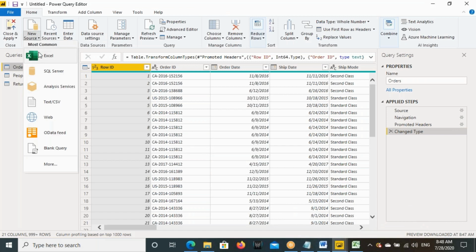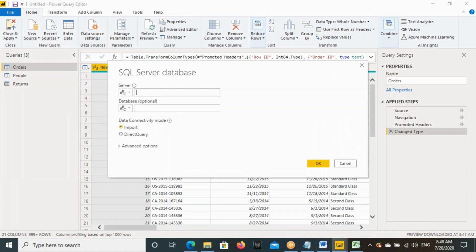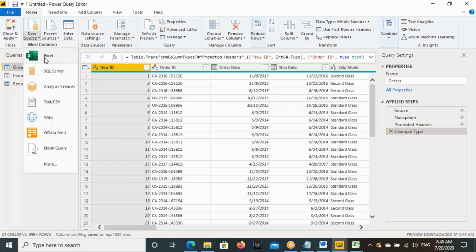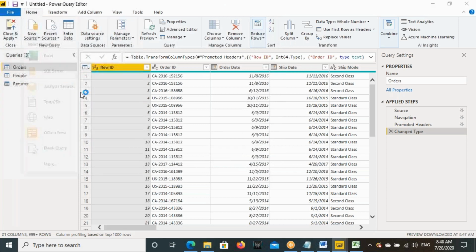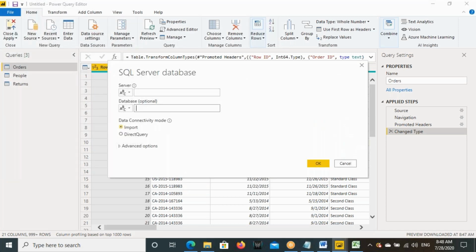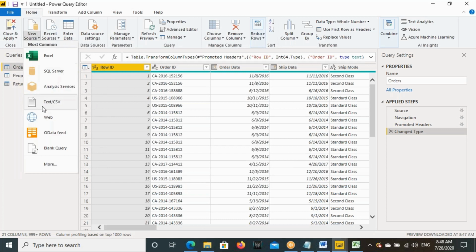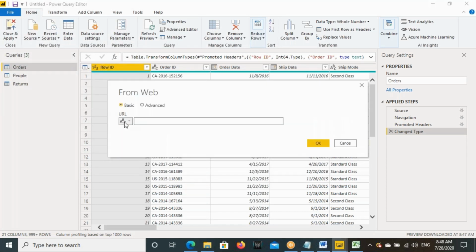Click on New Source. This time my source is SQL Server, guys. It's not Excel. It is SQL Server. Click on SQL Server and provide the server name and database name. So it depends on the data source you are connecting. When you connect to Excel, it asks for the file path. When you connect to a database, it asks for the server name and database name. When you want to connect to a website, you give the web URL. Based on the data source you want to connect, the UI will change.